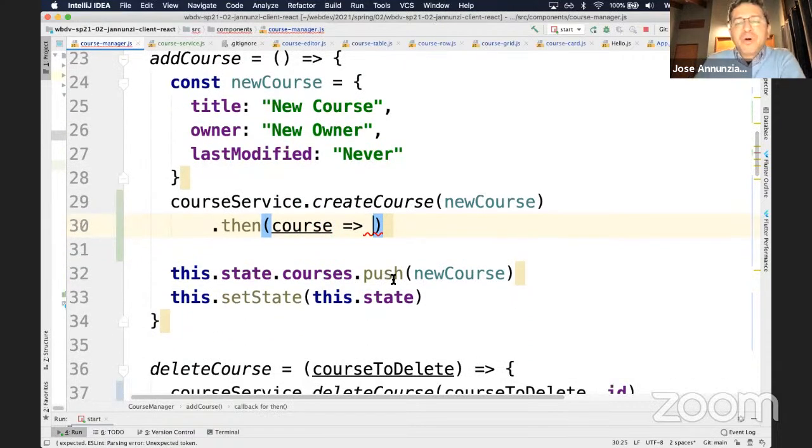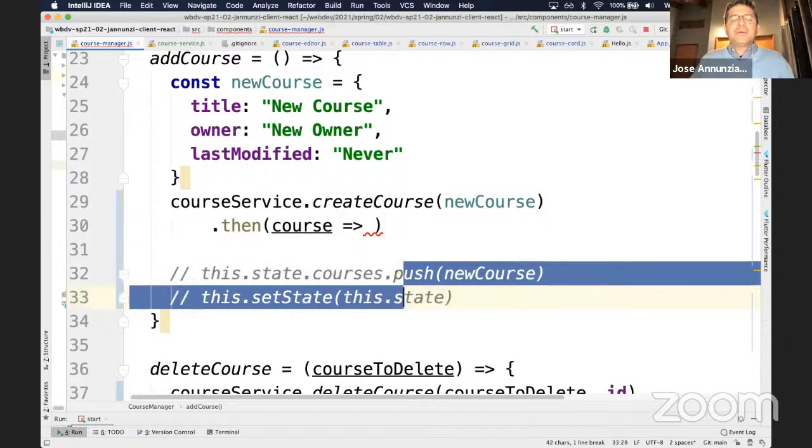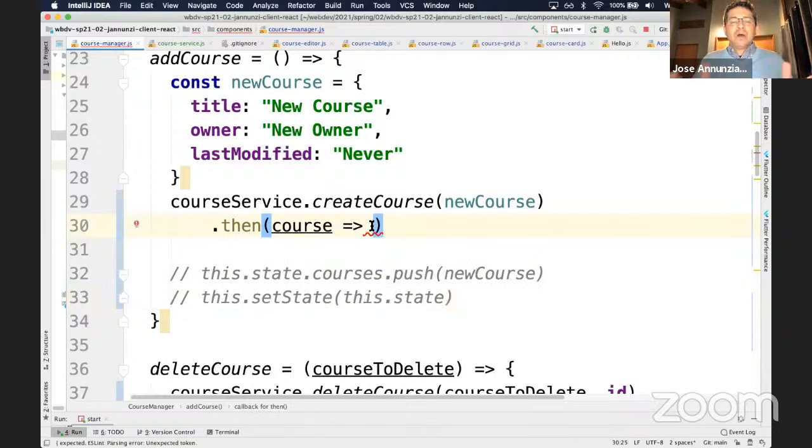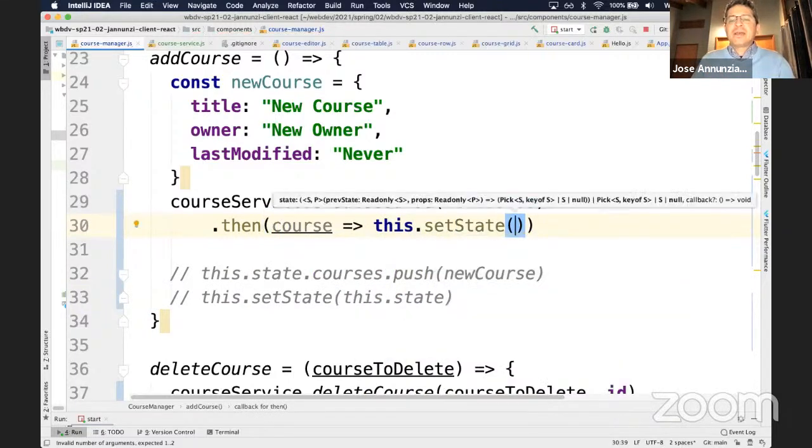We're going to push. So notice again, right? We're calculating the new state in terms of the old state. So again, this is a no-no, right? We're not going to do it this way, right? So we're going to comment that out. Instead, we're going to do what? We're going to do a this.setState. Okay, and so we want to have the old previous state. Okay, and we're going to evaluate.